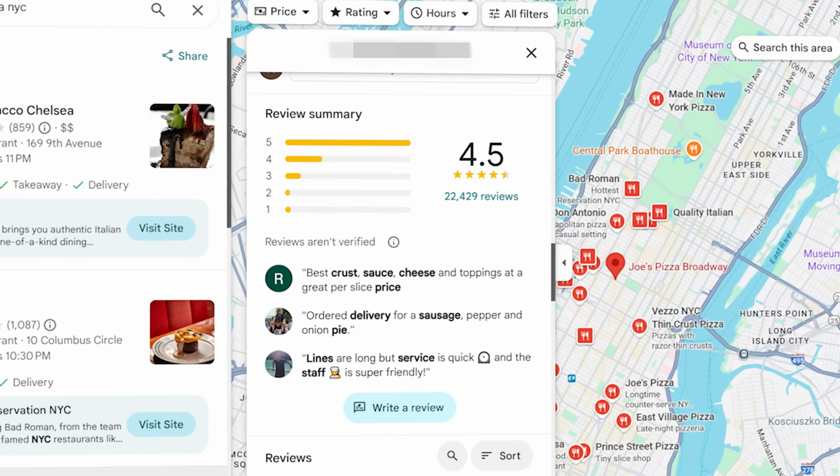How about reviews? Everybody probably knows that reviews have a big impact on both your ability to rank and your ability to convert from your Google Business profile. There's a few things that really matter in reviews. One is your rating. You definitely want to have a high rating. Anything less than a 4.7, not looking so good. And you want to have a lot of reviews.